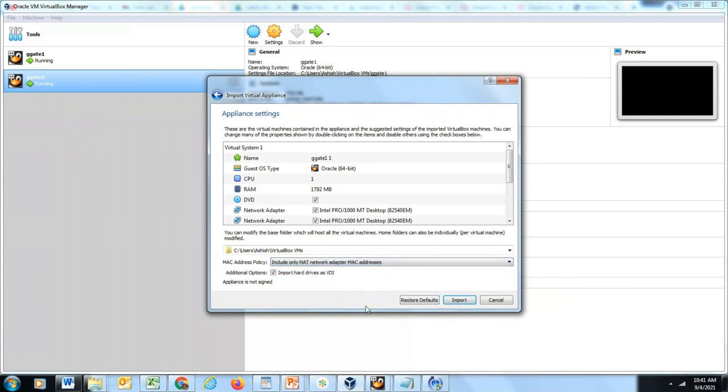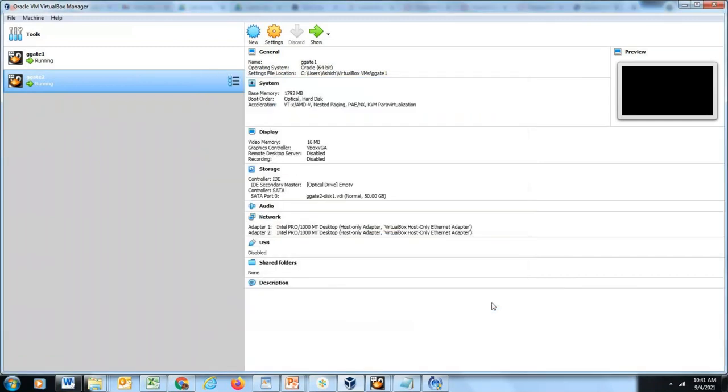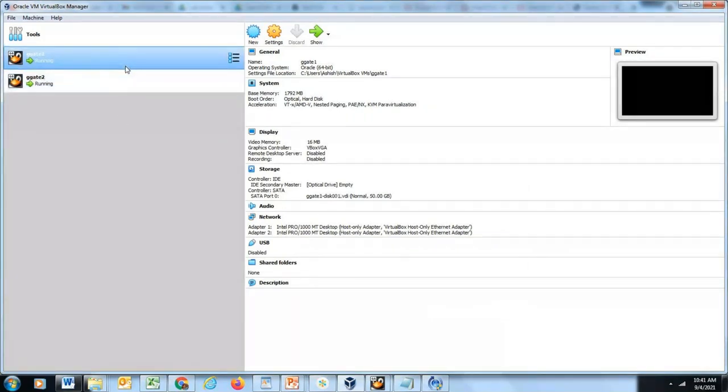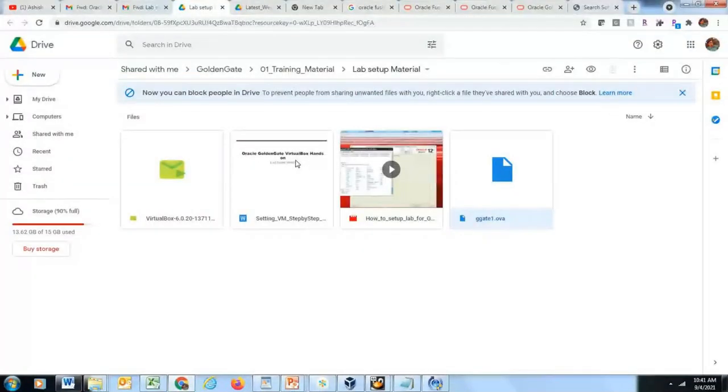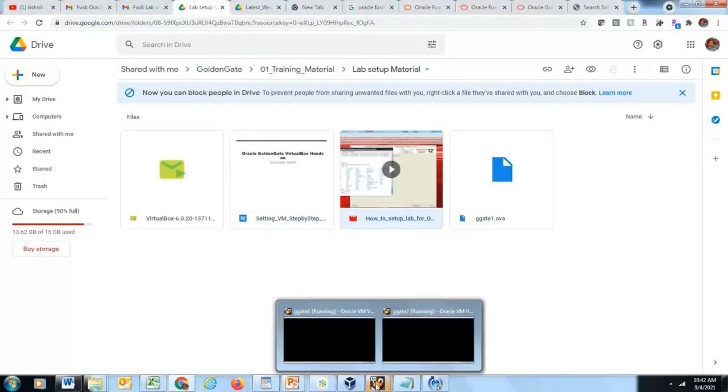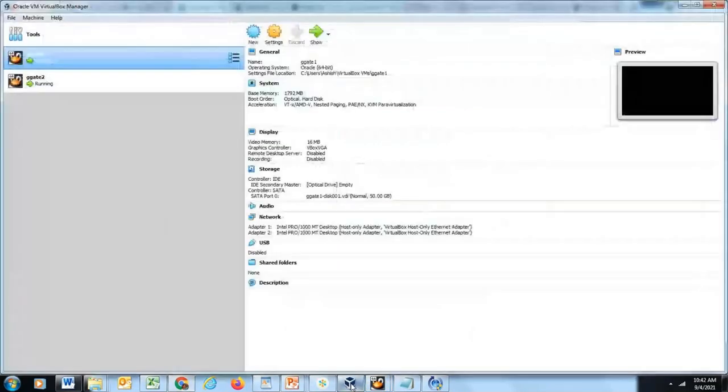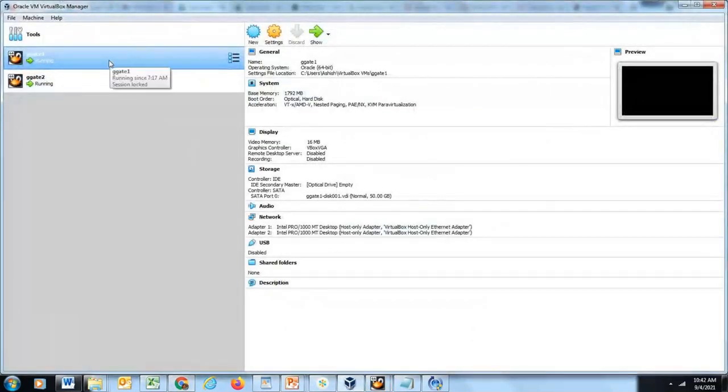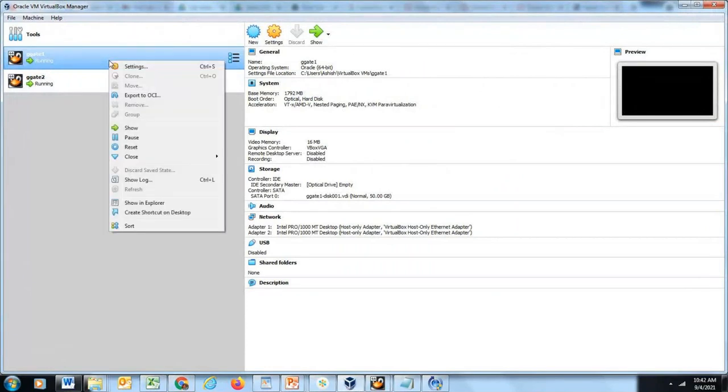Your import will start. Once it gets imported, it will be in powered off mode. Let it remain in powered off mode. So guys, all these steps what I'm telling you are mentioned in this step-by-step guide as well as in this video. Okay, so I'm just letting you know how to proceed. So once you have imported, then this gget1 will be in powered off mode. So in the powered off mode only, right click on gget1, click on clone.